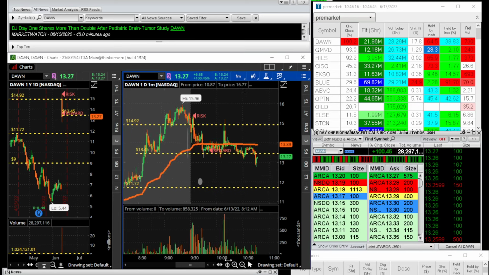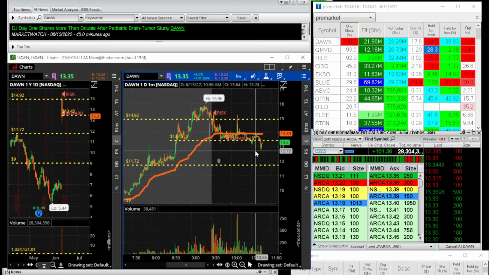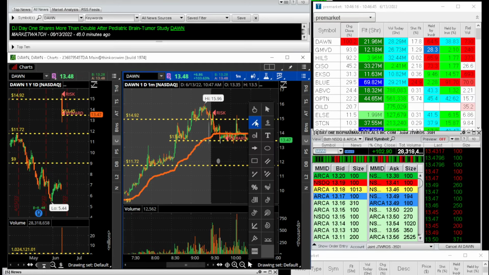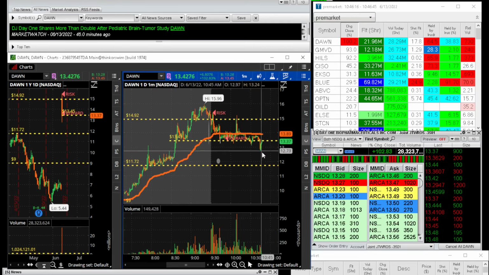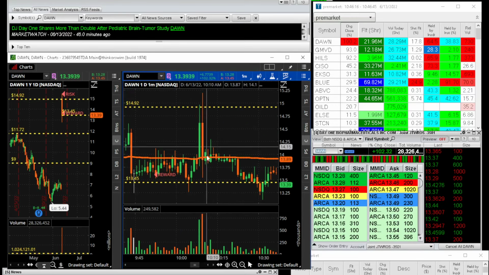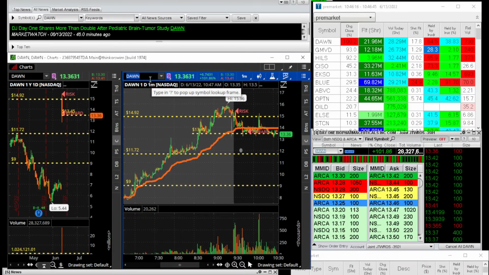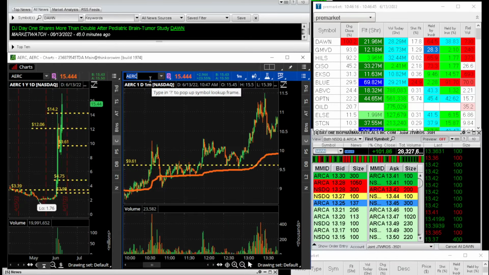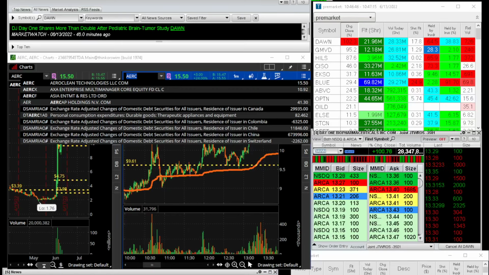Dawn is pretty much just fading a bit. We had a nice push towards the 15-ish mark, and it was totally rejected. Today has been pretty good to short this. You can see here a crazy push there. Then we had a couple of other ones that moved, ARC. Let me see if I can put a notepad here.